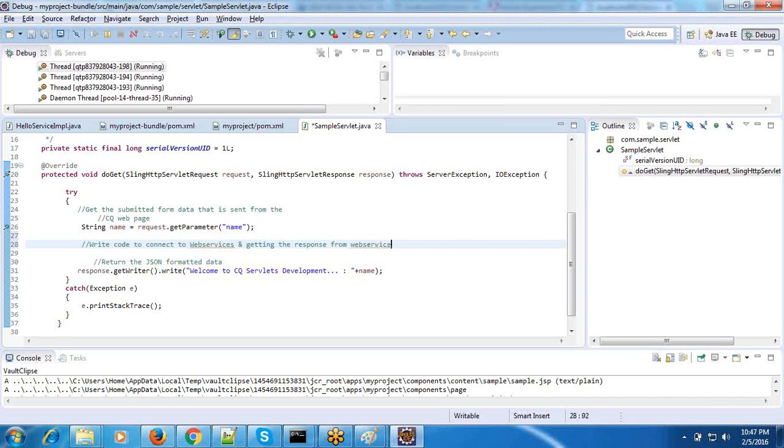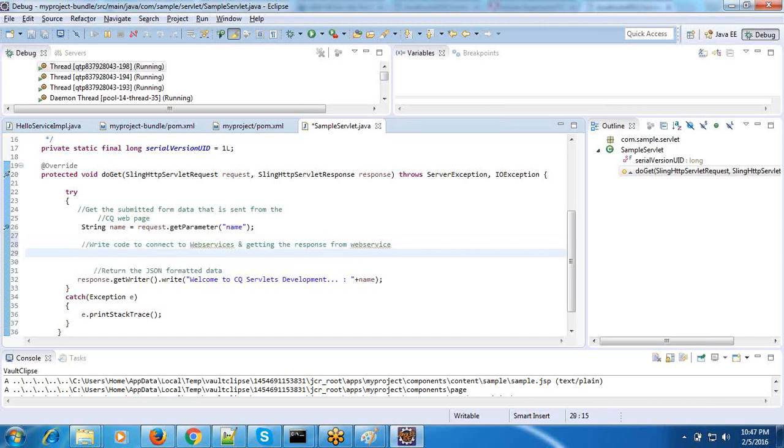Today, if you are planning to write web service code, you can write it here. If you want to make a connection to the database, you can make that connection here. You can write lots of code. It depends on the project requirement. It's not specific, right? That's how you develop servlets in CQ.